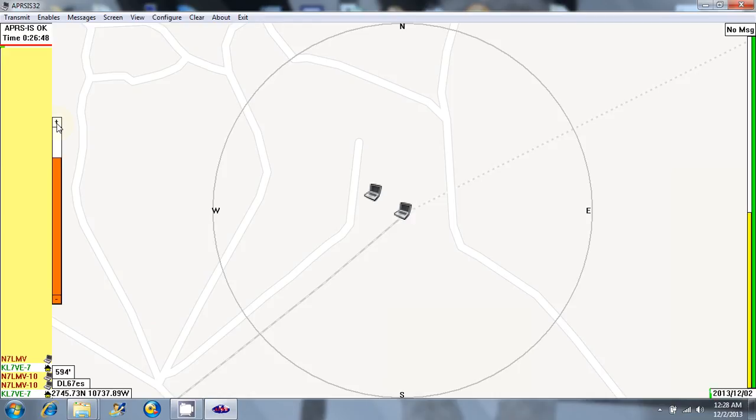Next on the list, which is not shown in this program, is the GPS precision and altitude. Number 10, GPS satellite signal level. That is not shown on this program. Number 11, transmit, is not shown on this screen. Number 12, keyboard, is not shown on this screen. Number 13, display type, is not shown on this screen. Number 14, menu, is not shown on this screen. Number 15, number of satellites, is not shown on this screen.